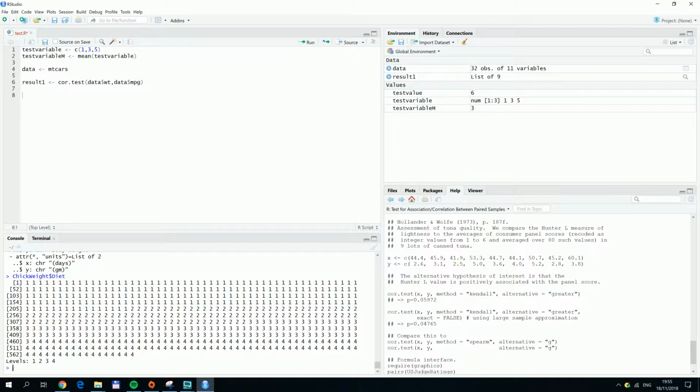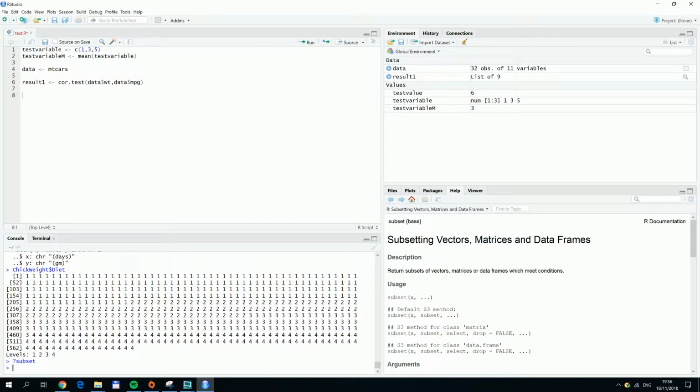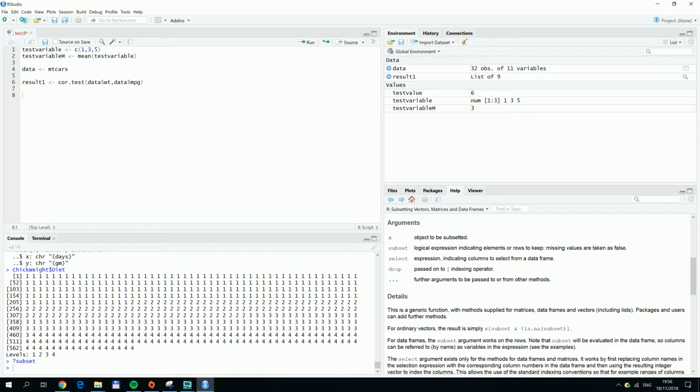To create a subset of something, there's a subset function in place for that. What a subset function does is it takes a data set and it reduces it based on some property that I give it, right? So for example, it's called subset. You can do a question mark to get a better idea of what the function does. So this subsets vectors, matrices, and data frames. It returns a subset if it meets some conditions. You can have a look at the examples.